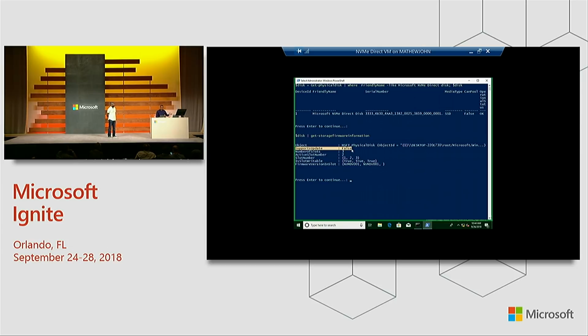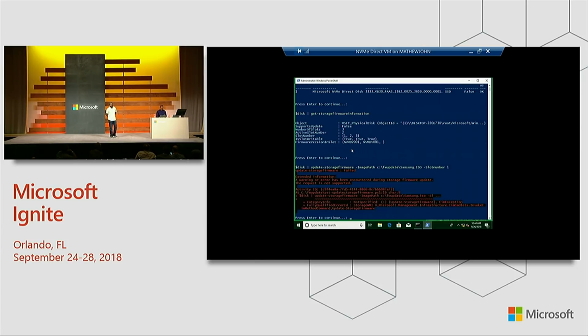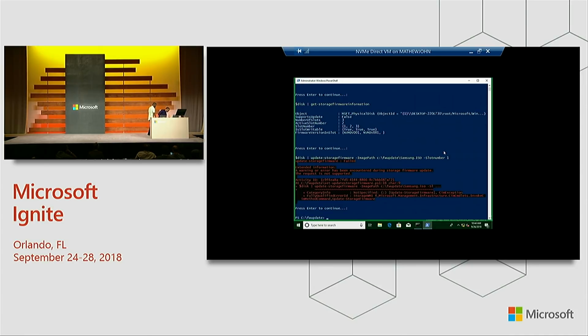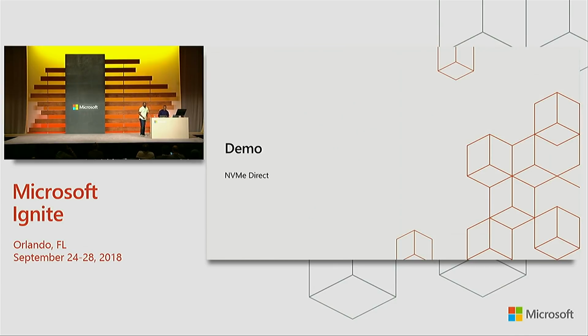But even if you ignore that and go ahead, it's going to attempt to flash the Samsung firmware on there, and it fails saying not supported. So this is how we can provide this kind of performance to VMs and still keep it secure in a multi-tenant scenario. And so with that, I'm going to hand it back to Matthew to close us out.